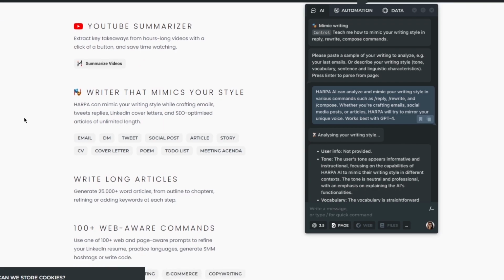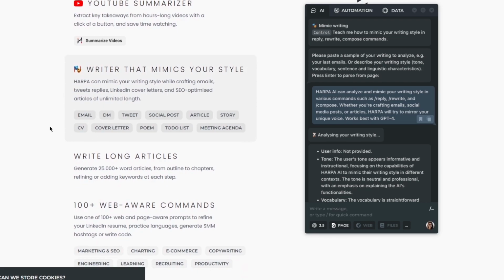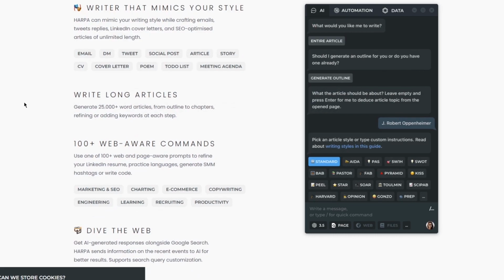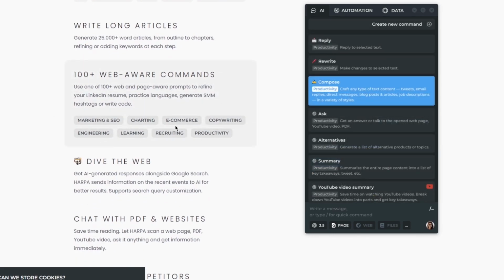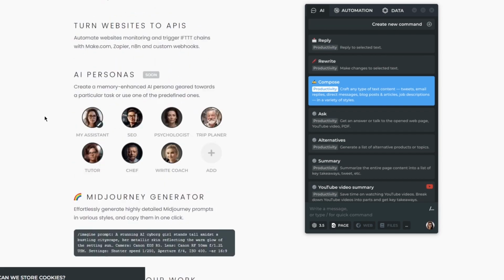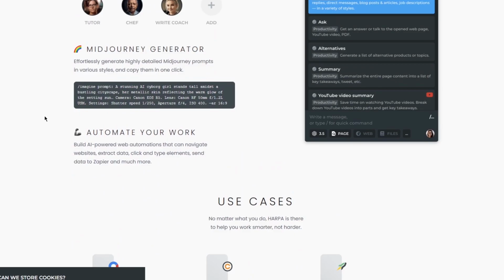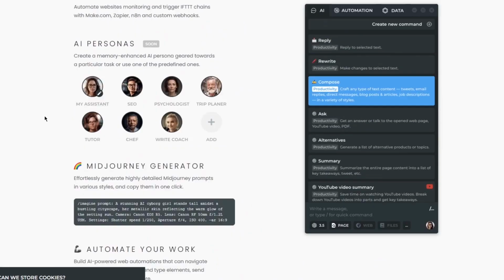Then it says, writer that mimics your style. Harpa can mimic your writing style while crafting emails, tweets, replies, LinkedIn cover letters, SEO optimized articles of unlimited length. And you can obviously use those to your agenda. So pretty incredible, you can write long articles for yourself. There's web-aware commands related to e-commerce, recruiting, copywriting, engineering, SEO, and just a whole lot of other things. So yeah, we're going to be talking about it all in great depth.